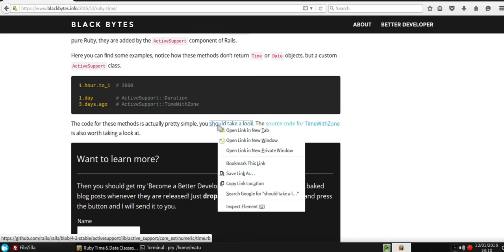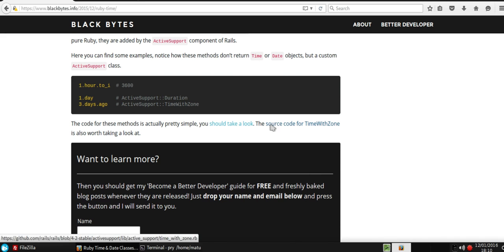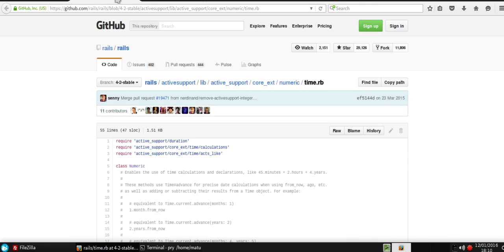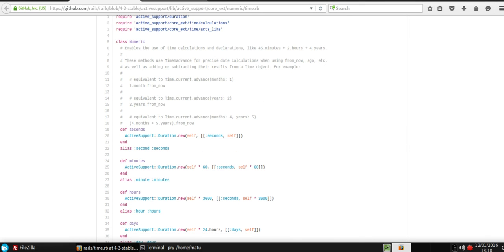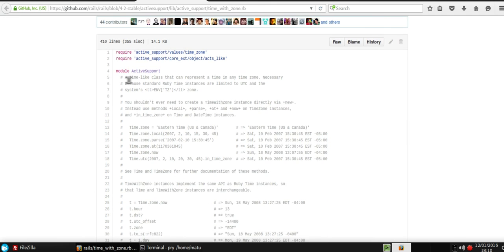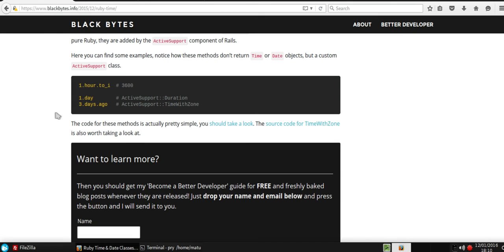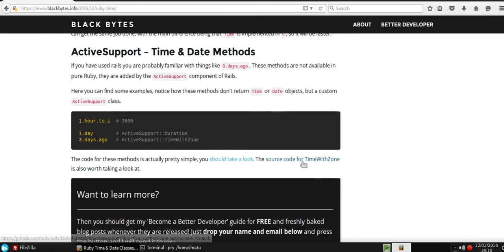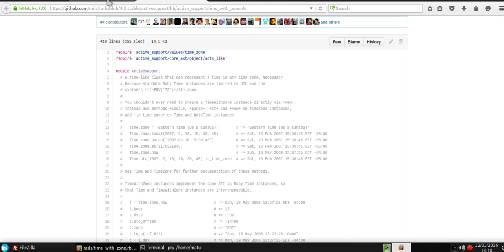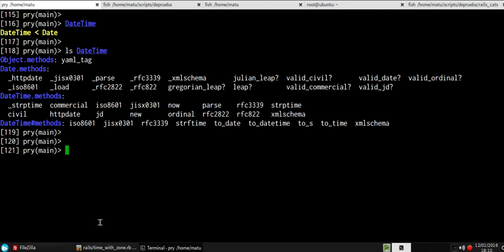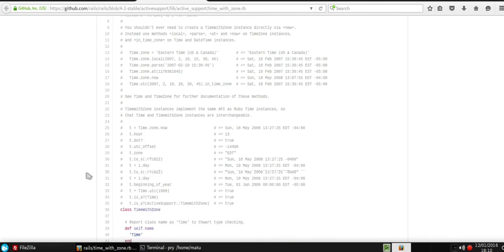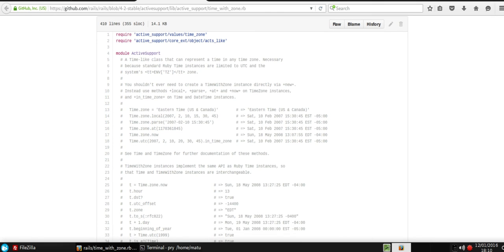So you should look at the source code for that if you want to learn more. There are pretty good comments for that explaining how it works. Okay, so you can find these links in my blog post and read the comments and the code for the Rails implementation.